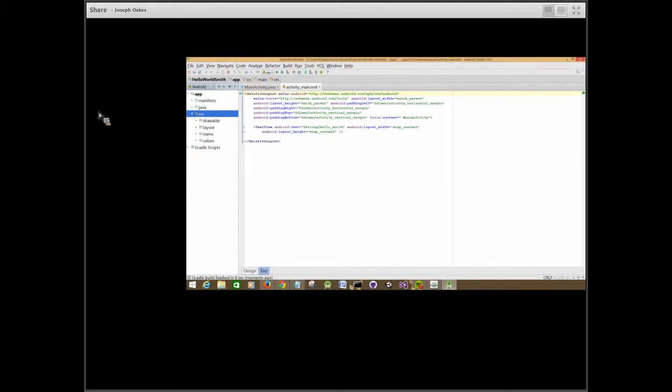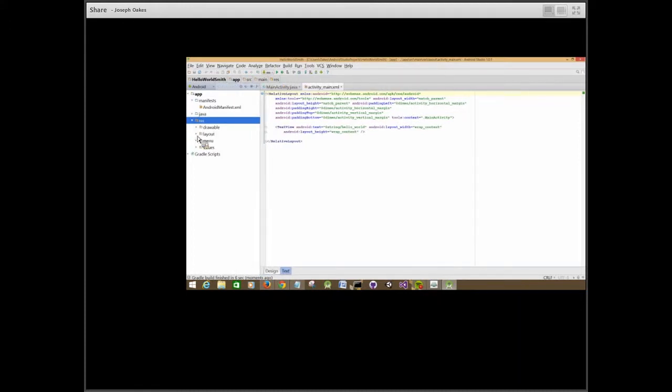And right now it's creating. We'll just close that. I'll make that a little bit bigger. Okay. So it created all the scaffolding for us.